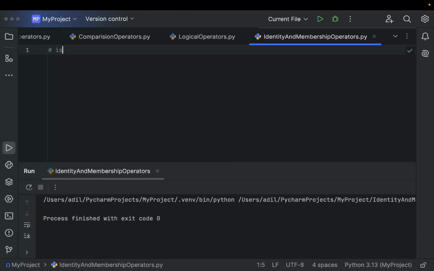In identity operators, we have two operators. One is the is operator, and the other is the is not operator. These two are called identity operators. Let's start with the is operator. Let's say we have a variable called a, which is equal to a list that holds the values 1, 2, 3. Then we have another variable called b, which is equal to a.